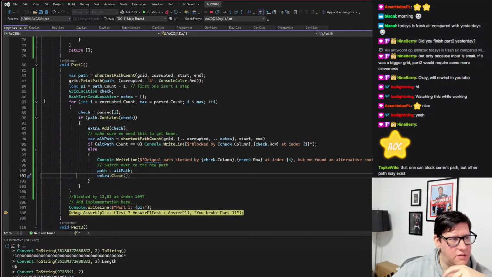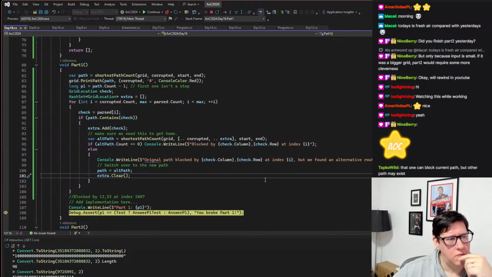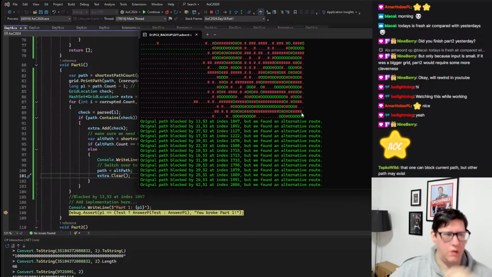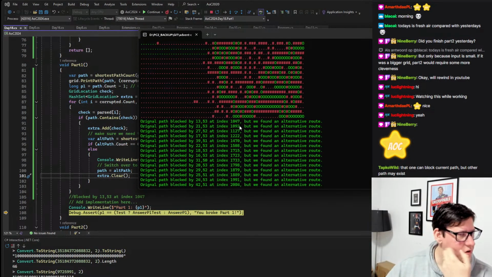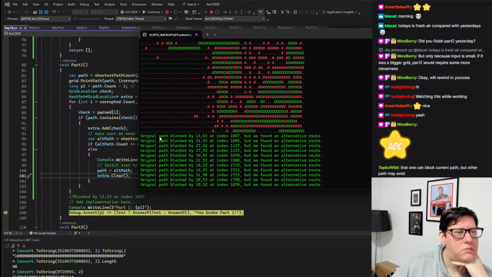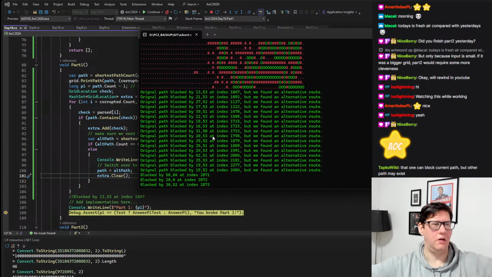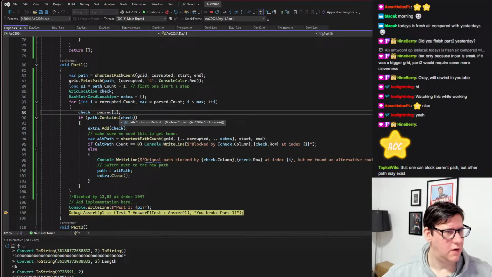Is my grid the right size? Let's see. Yeah, I think so. What is wrong with my logic? Original path blocked there. Am I trying to be too clever, and should I just simulate it all? That's what I'm thinking now.